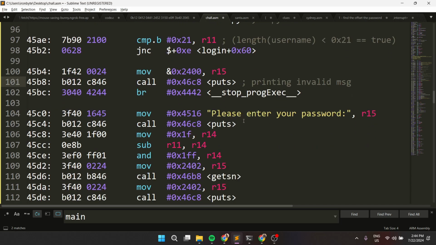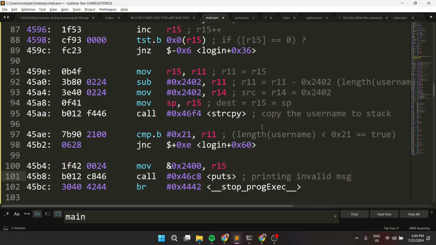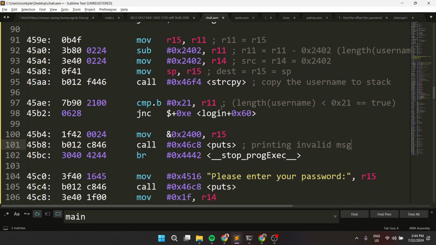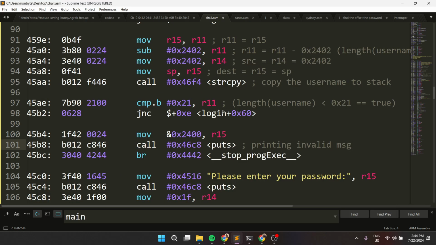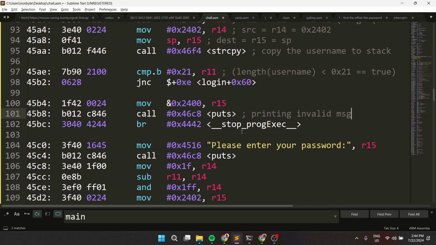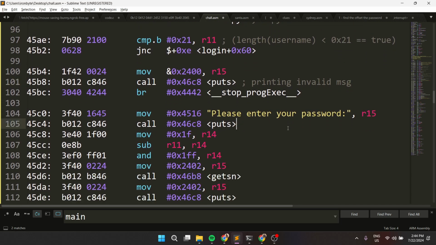So what do we have? Once we check if the username is cool and the length of the username is inferior to 0x21, which is 33, I suppose. Let me just do a little check. Yeah, it's 33. Once the length of the username is inferior to 33, then everything is cool, I think. So what do we have? So, please enter your password.